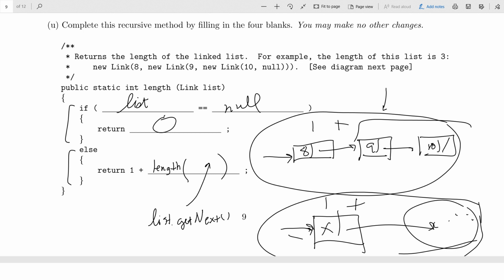Yeah? So could you also do if list.getNext double equals null, return 1 for this case? Wait, say that again. If list.getNext double equals null, then return 1. Yeah, you could say that. But that leaves out the case when you pass null to that thing. You could add a second base case, but it's not necessary. Just use a recursive case. Any other questions about that?